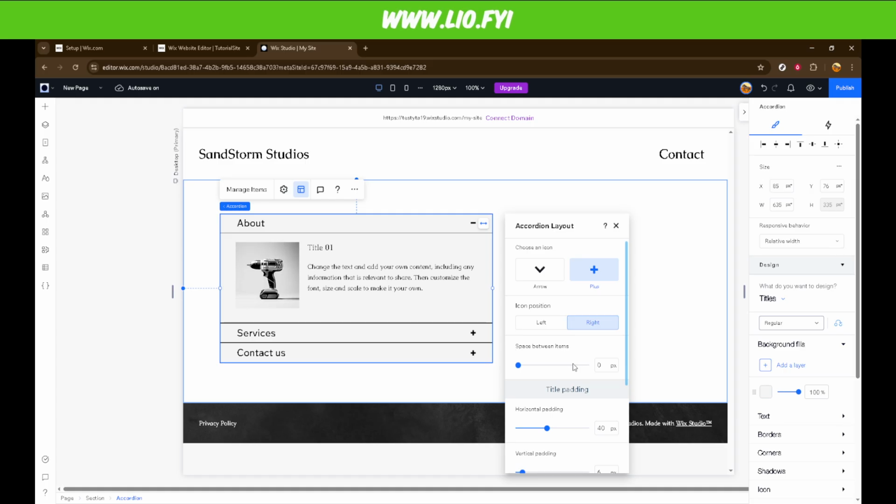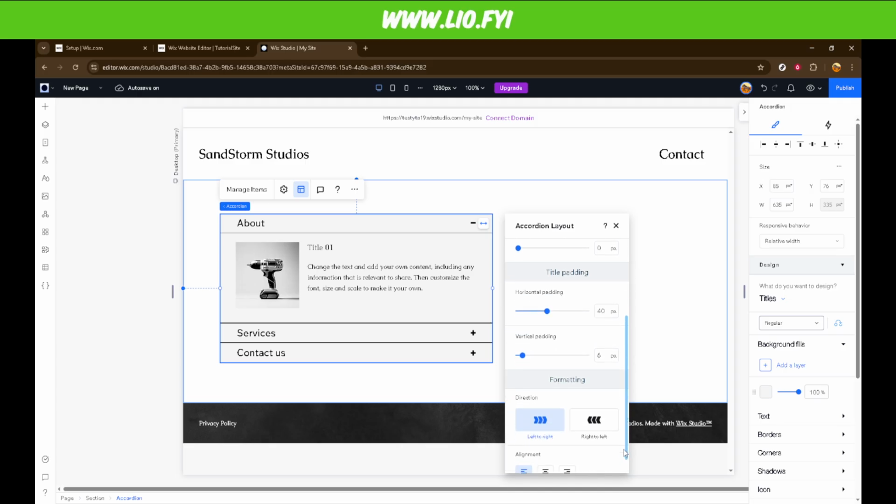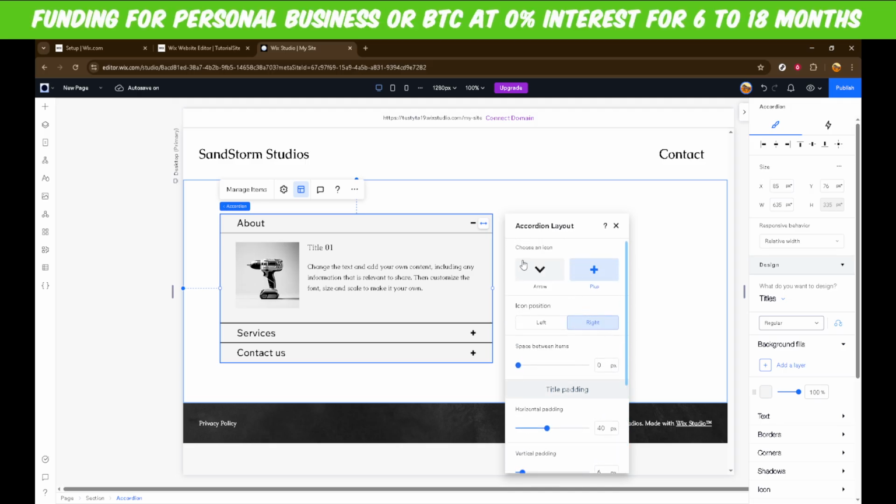Lastly, head over to the Layout section to make final adjustments. Here you can tweak aspects such as spacing and alignment, ensuring your content is neatly arranged within the accordion. This attention to detail can significantly improve the readability and flow of information for your site's visitors.